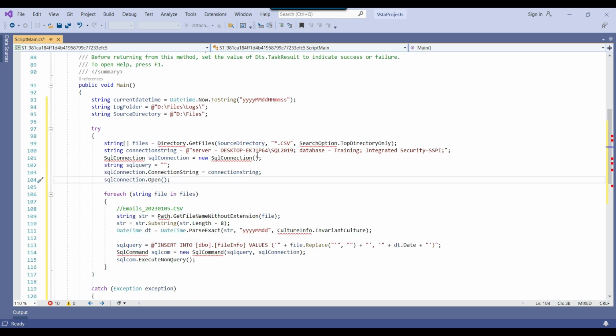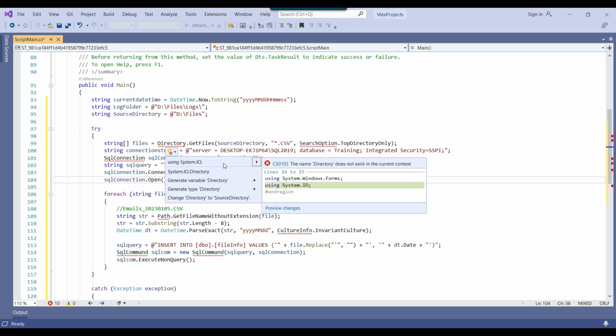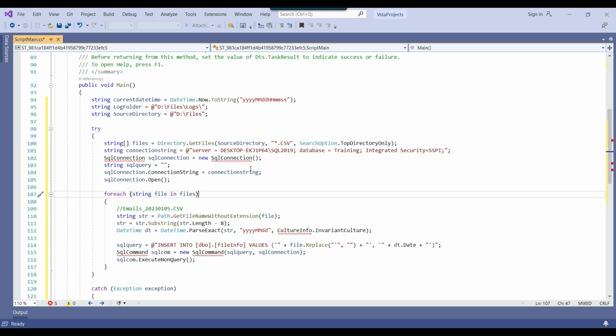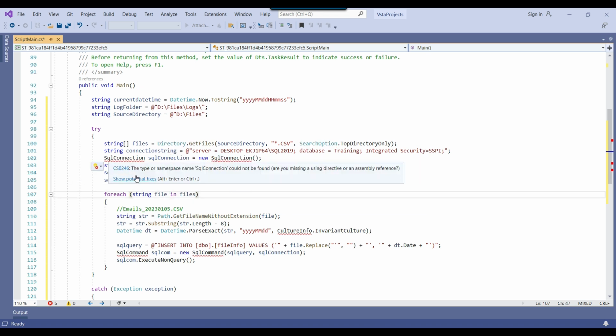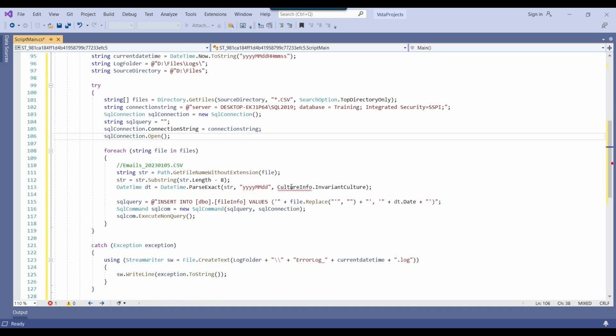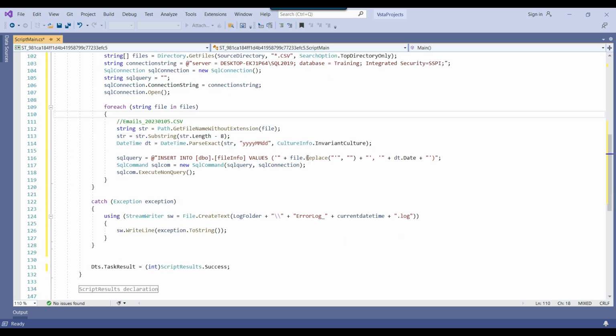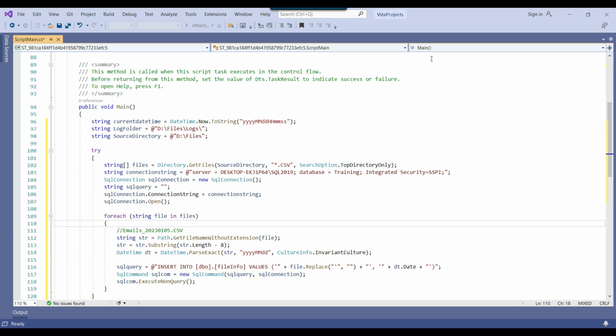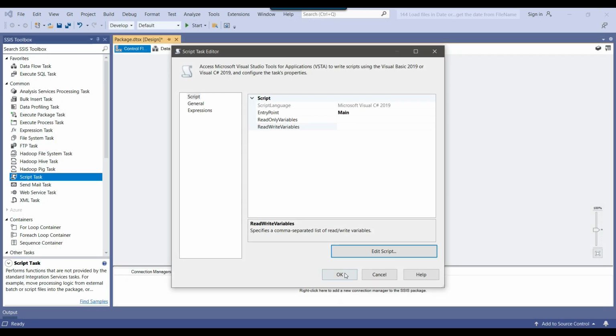Okay, so some errors came. It is missing System.IO, the Directory class, System.IO. Okay, so it will clear some errors. Okay, SqlConnection, System.Data.SqlClient. Okay, CultureInfo. So let's see what it is missing: System.Globalization. Okay, so all the errors are gone now, so we are good here. Okay, so I can close this one, click OK.